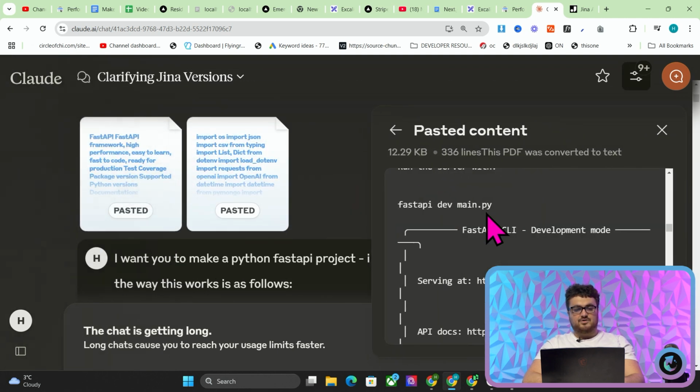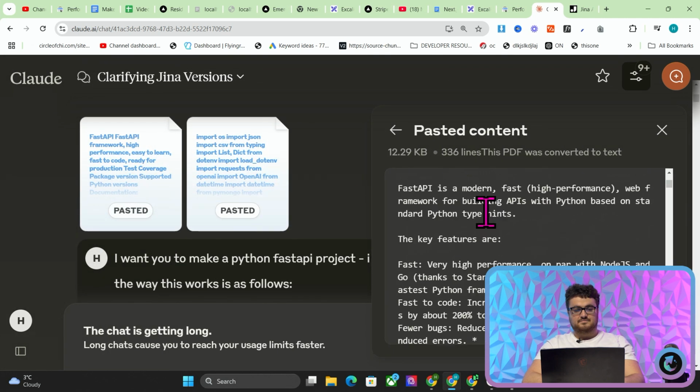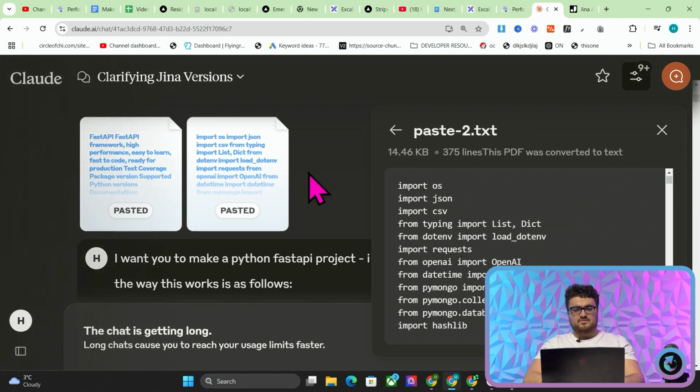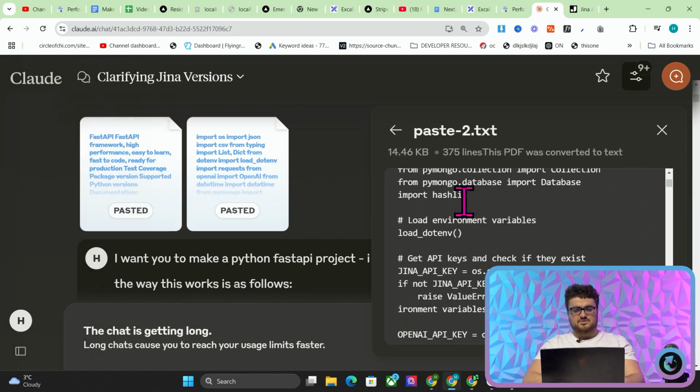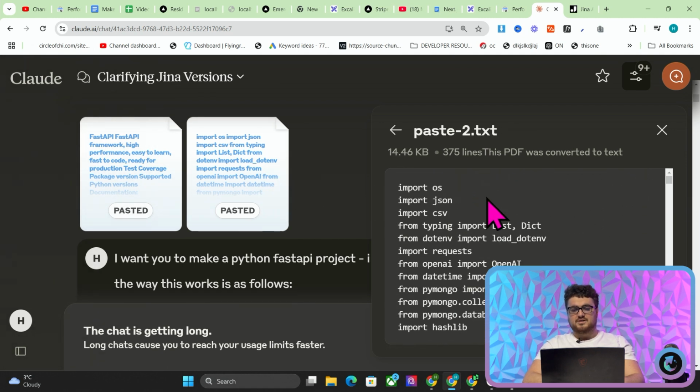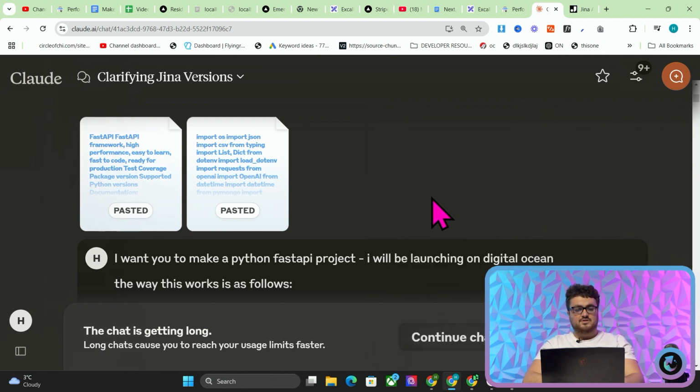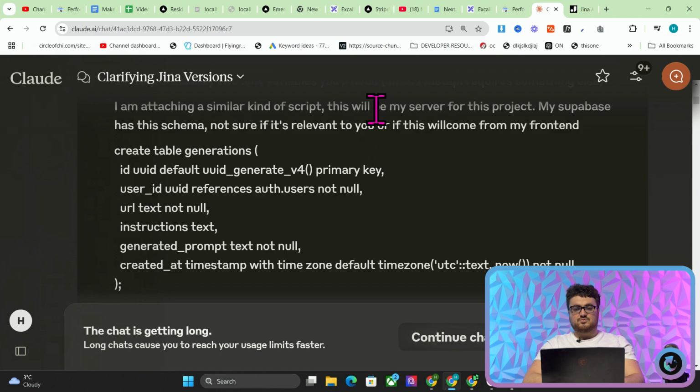And then I gave it the documentation for Fast API, okay? And then I gave it something else, which is my universal scraping script, which I made a few videos ago, as a reference. I want you to make a Python Fast API project. I'll be launching on DigitalOcean, load of API keys. I am attaching a similar kind of script. This will be my server for the project. My Supabase has this schema. Not sure if it's relevant to you, but if this will come from my front end, blah, blah, blah.